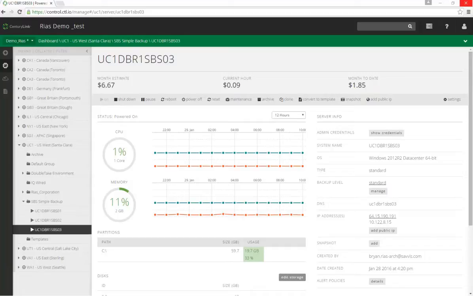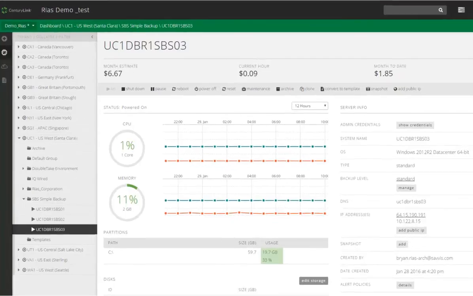What I want to cover with you today is simple backup service. Sometimes we call it SBS for short. What I want to do first is give you an overview of two of the screens that I'm going to be going back and forth to.